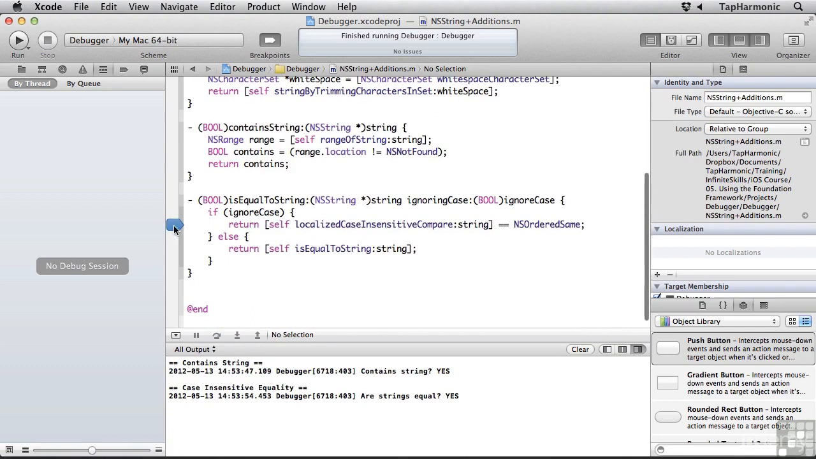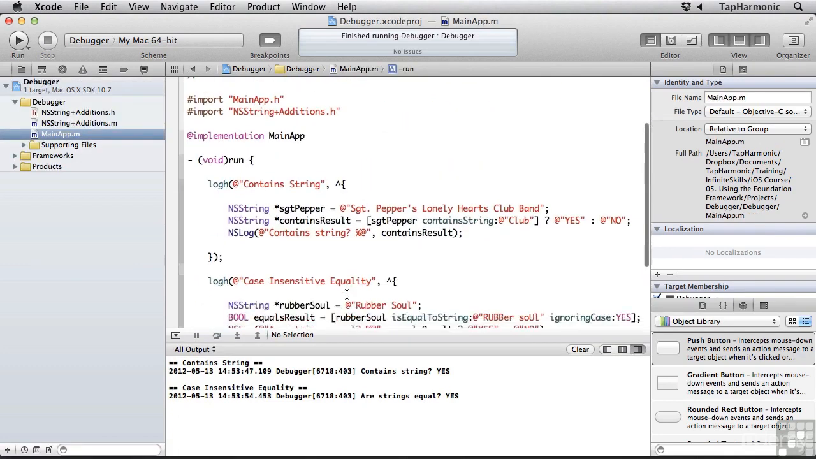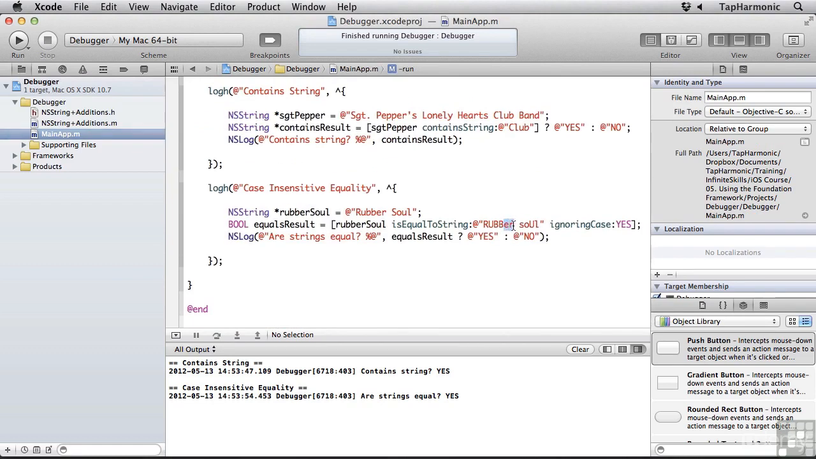Let's just do another quick test on that. Back to main app. Change these both to uppercase as well. Run it, and everything looks good.